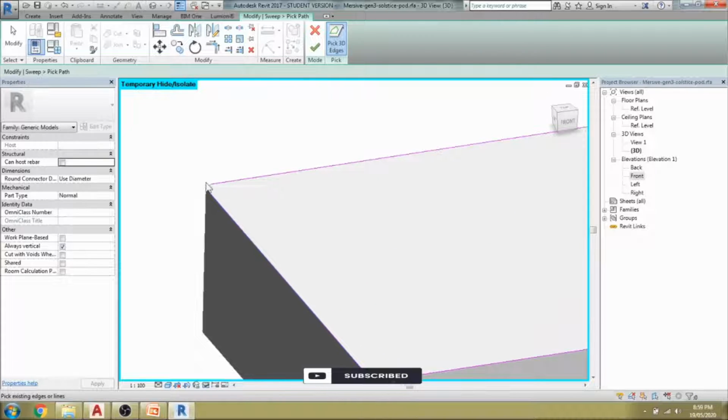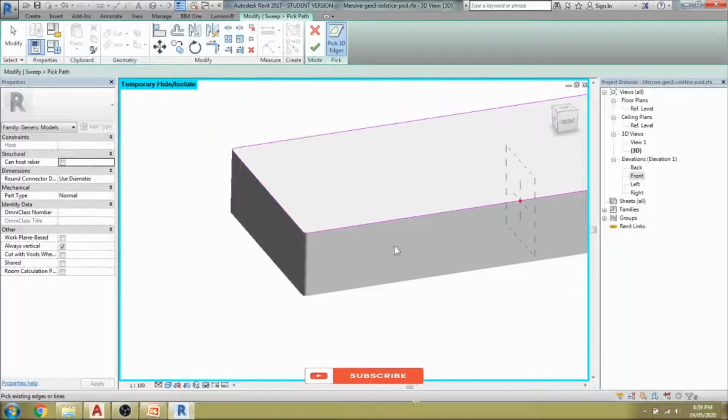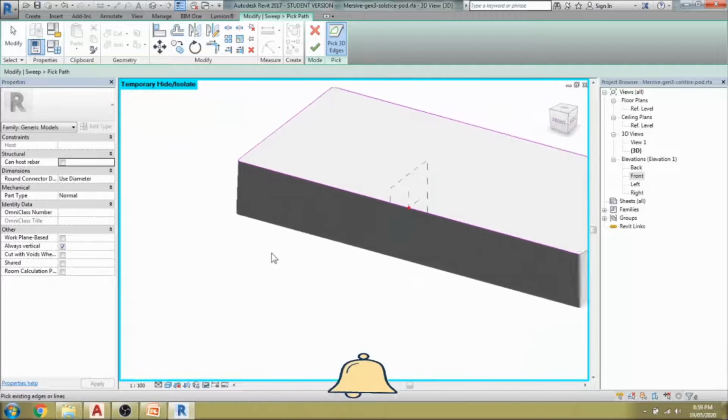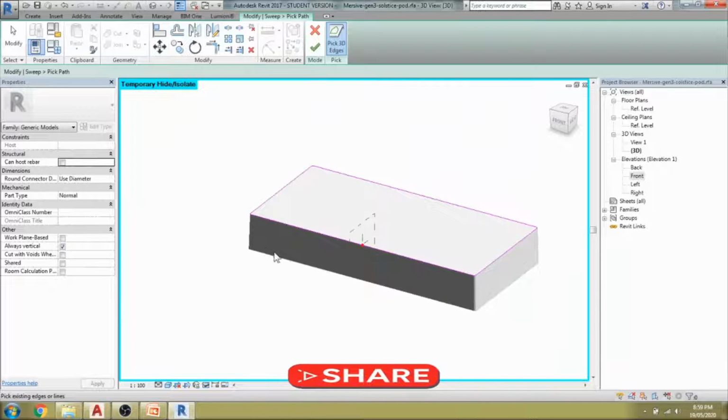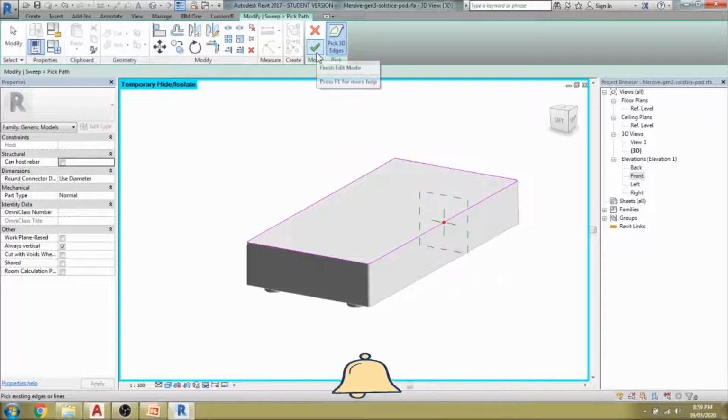The reason I'm doing this family is for the purpose. There are many manufacturers who are creating Revit families right now, or otherwise the people who are creating Revit families from DWG file. It helps them to create it.